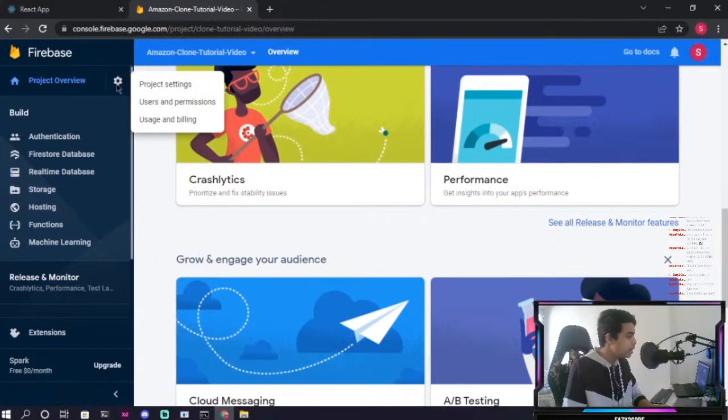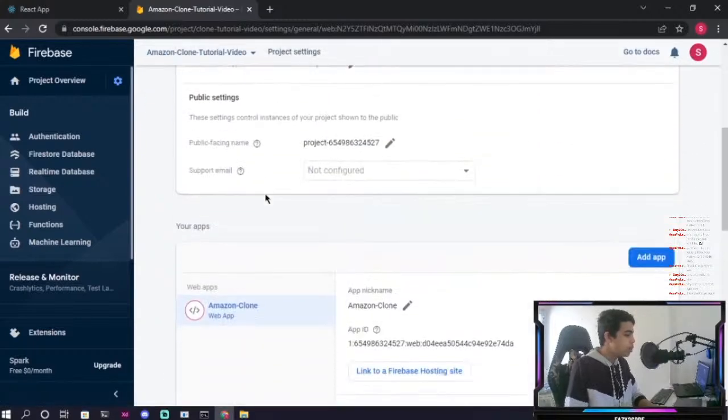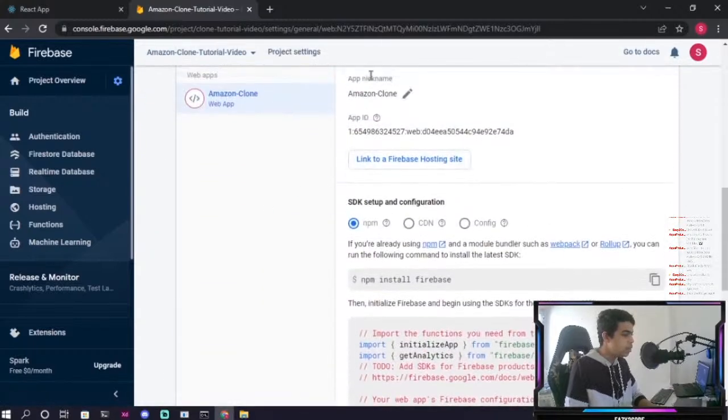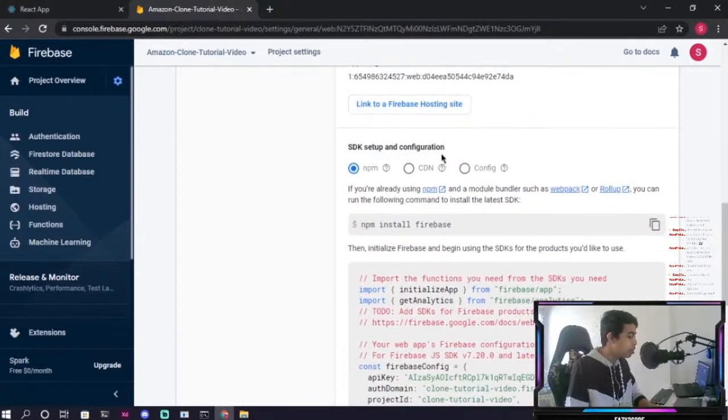Click on this settings over here. After that, you need to click on this project settings. And in the general tab, you need to just scroll down. You can see your app's nickname, your app ID, and your SDK setup configuration. So here's the npm command, and here's the configuration command. The first thing that we need to do over here is install Firebase in our React app. For that, we need to run this command, that is npm install firebase.